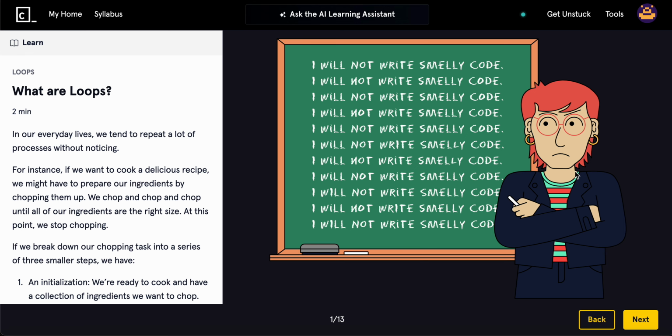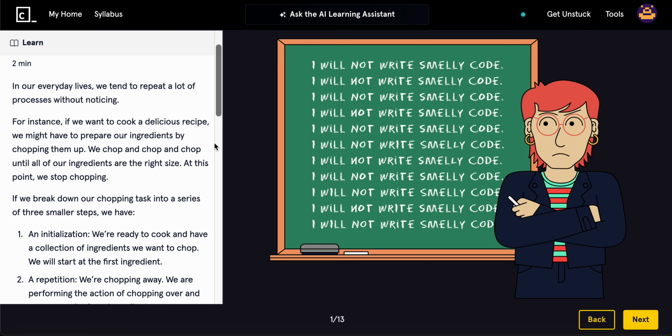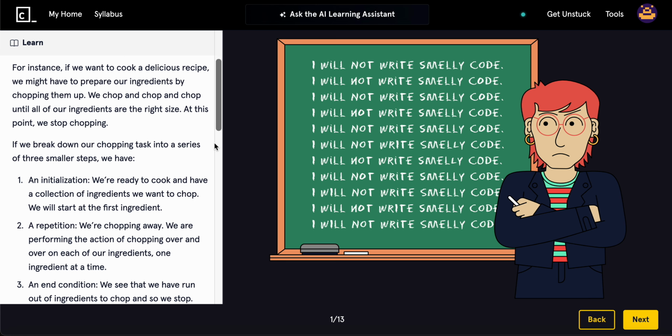But with that out of the way, we're going to learn about loops today. In our everyday lives, we tend to repeat a lot of processes without noticing. For instance, if we wanted to cook a delicious recipe, we might want to prepare our ingredients by chopping them up. We chop and chop and chop until all of the ingredients are the right size. At this point, we stop chopping.